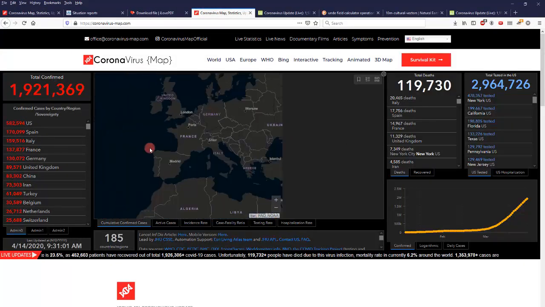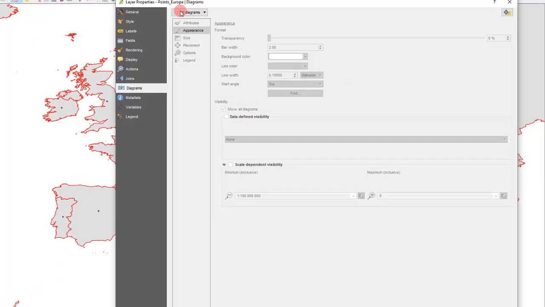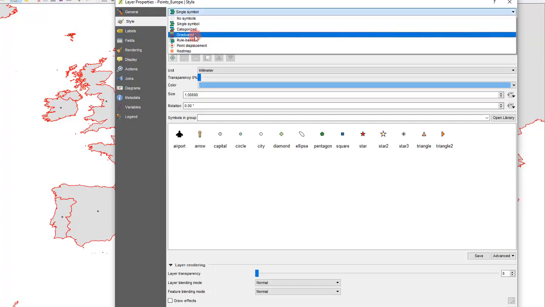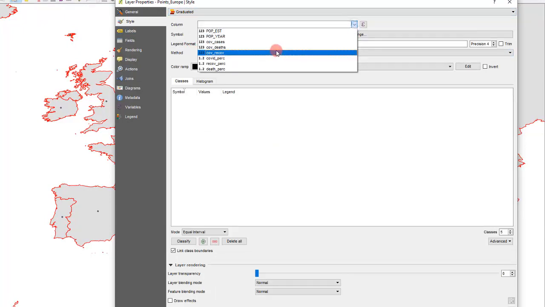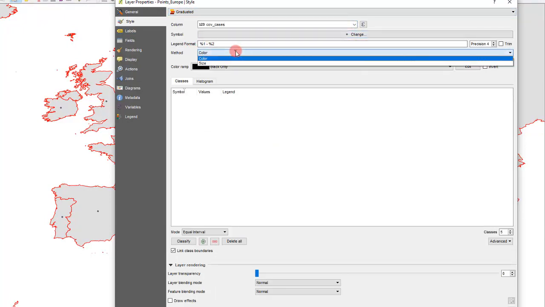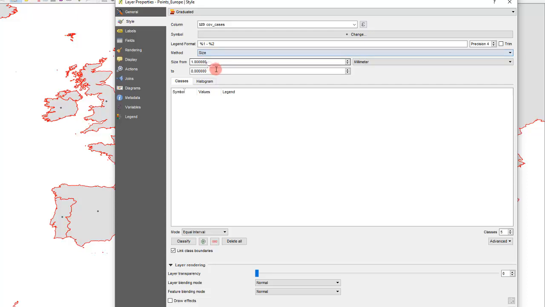I just showed you. We do so by going to the symbology of the layer, the point layer. We double click on the point layer. And now we can go to style, and instead of single symbol, I would choose graduated. The column will be number of cases, and I will choose size, not color. I want to differentiate the values by size.